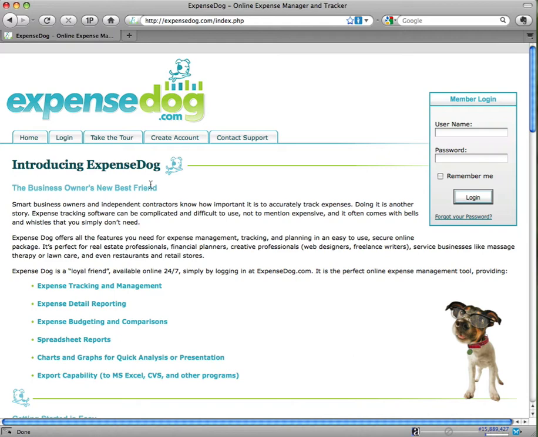And today I want to show you some of the things that ExpenseDog can do and why I believe it's one of the best ways that a business or an individual can track their expenses.